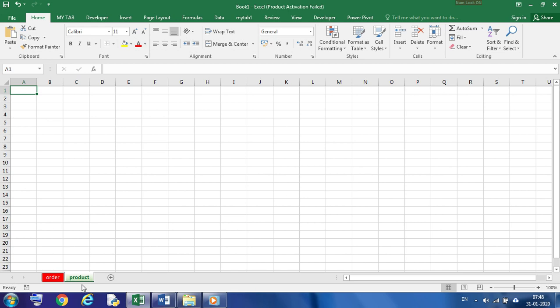Here, if you want to move, suppose I have some data information here: serial number, product. So here I have the product information like this.